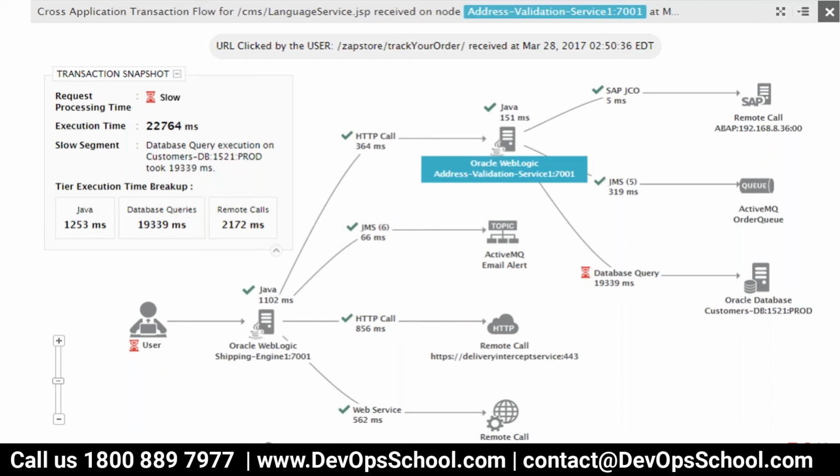So where is the problem in this? This is an example of the code, and if you look at this image, can you find out where the problem is? Son, can you find out where the problem is? I saw slow request processing time of more than 22,000. Yeah, that's the overall time, 22,764 milliseconds. But where is the problem in this image? Slow. Database? Slow.